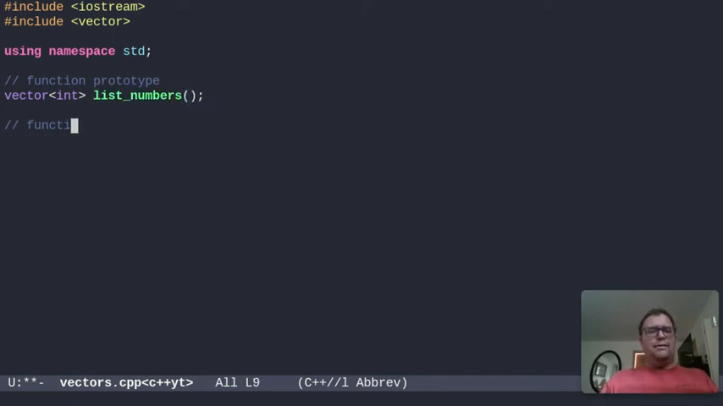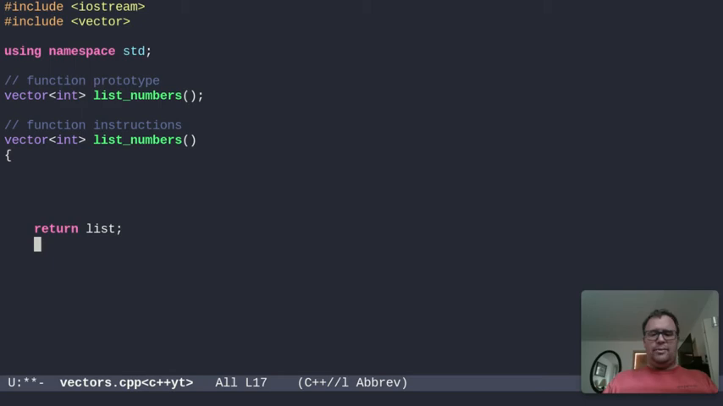And then, of course, I can create the instructions for the function as well. So again, I would type vector, then the less than, int, greater than, and then the name of the function. Okay, and then I would have what it does, and let's say it's going to return some vector. Let's call that list. So we're going to have to create a vector up here. We want it to be a vector of integers, and it's going to be called list.